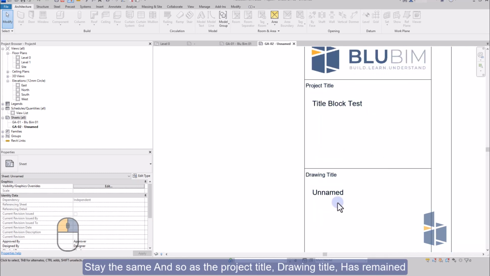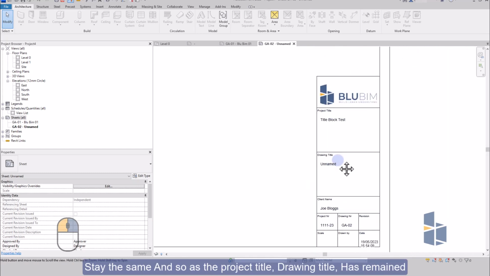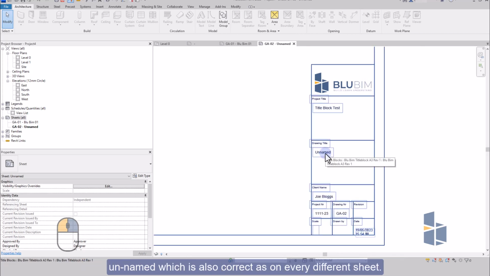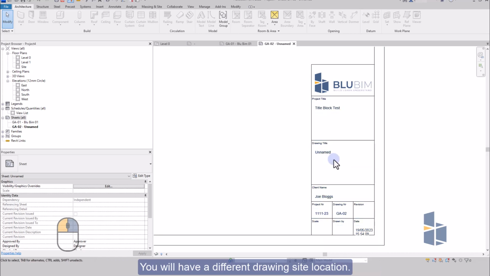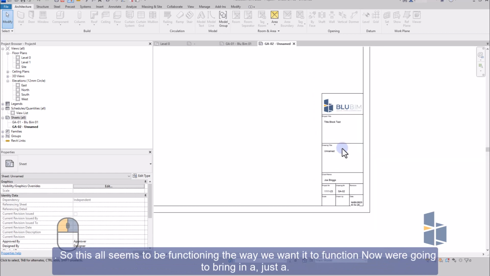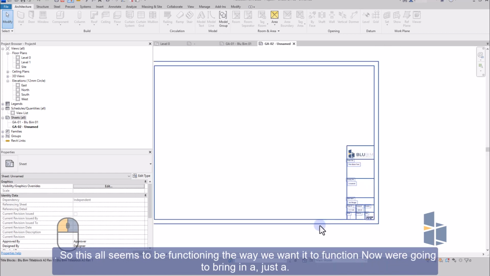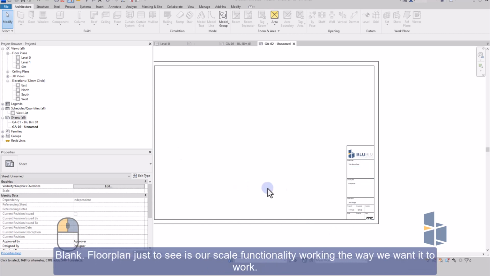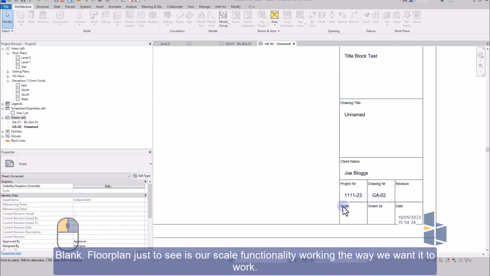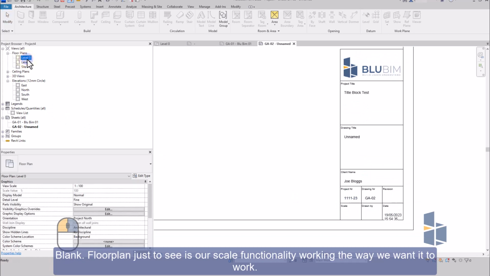The client name has stayed the same, and so is the project title. Drawing title has remained unnamed, which is also correct, as on every different sheet you will have a different drawing: site location plan, general arrangement floor plans, sections, details, elevations, etcetera. So this all seems to be functioning the way we want it to function. Now we're going to bring in just a blank floor plan just to see, is our scale functionality working the way we want it to work.